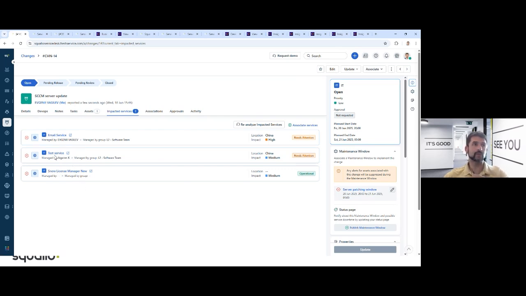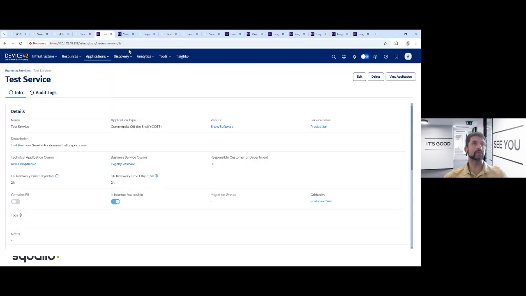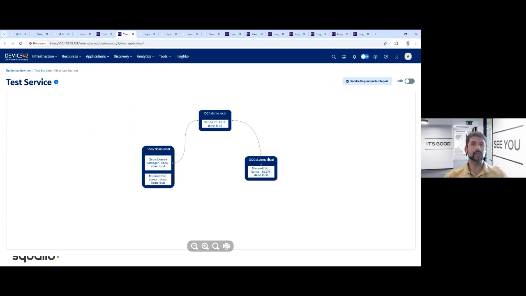So we have seen how test service is related to different other servers. One of them was DC1 that we showed in the previous use case, and another one is SCCM. If we go back to our business application, we see that here is my SCCM demo local server. As soon as the connection between the business application and a specific server is defined in Device42, it immediately appears in Freshservice, and then we can use it. How can we utilize this data, and how can we visualize it?